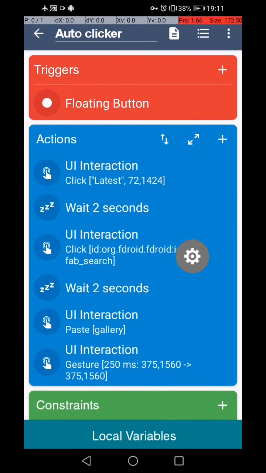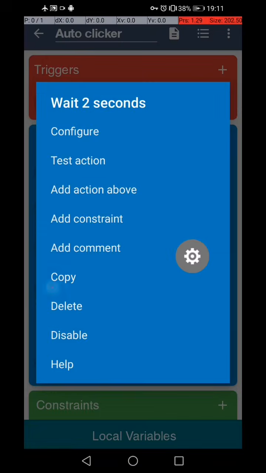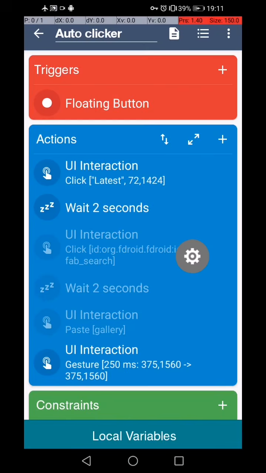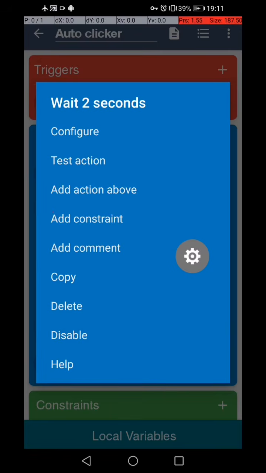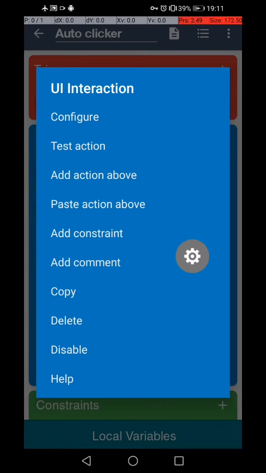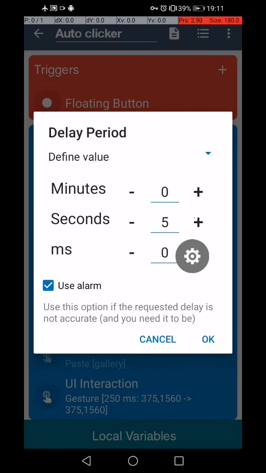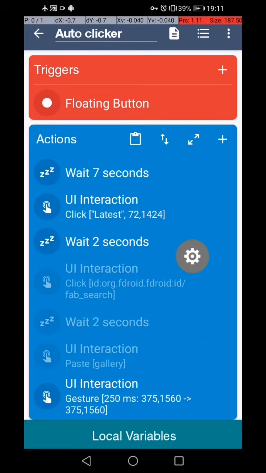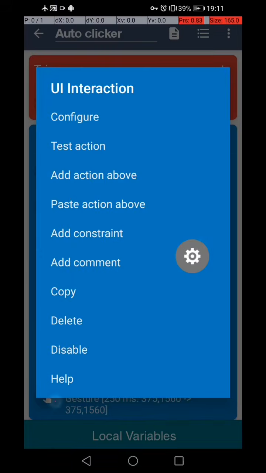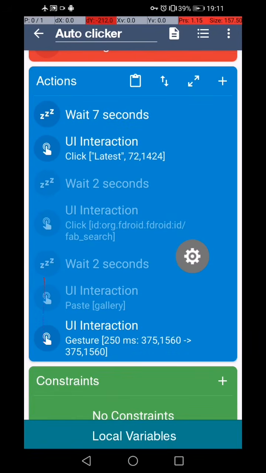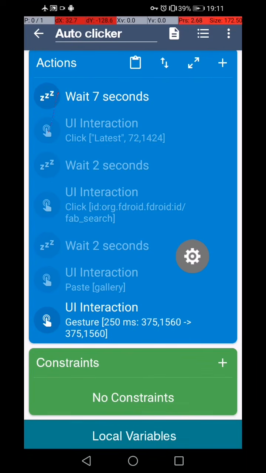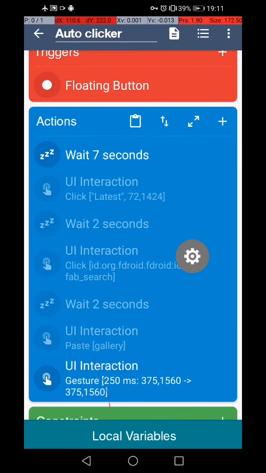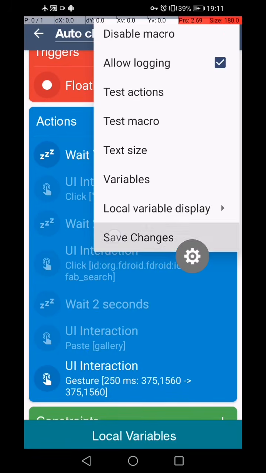And then press the OK button. So I'm going to just turn these off. I'm going to copy that and put it above. And I'm going to change it to 5 seconds. 7 seconds will do. And turn that one off, and turn that one off. So it's only going to run this wait 7 seconds that's here, and this bottom one. So dots again in the corner and save changes.